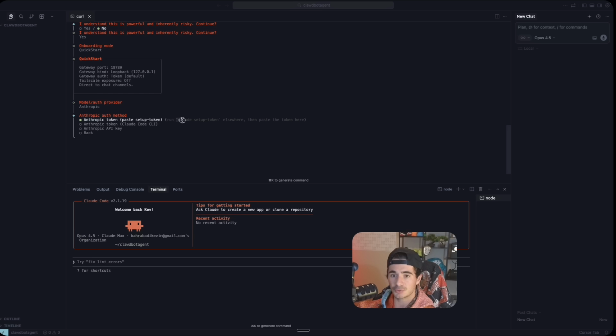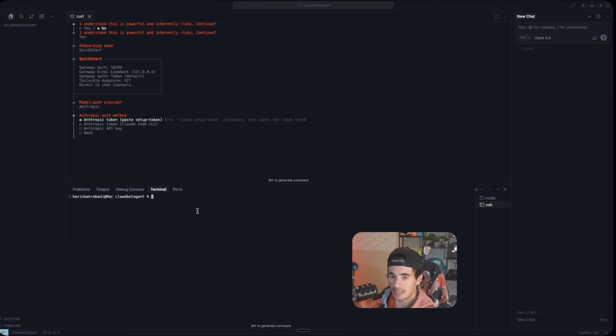And it's going to ask you to run this command in a new terminal. So the Claude setup token. So I'm going to go and click the plus button. That's going to give us another terminal. And I'm just going to type in claude setup-token.